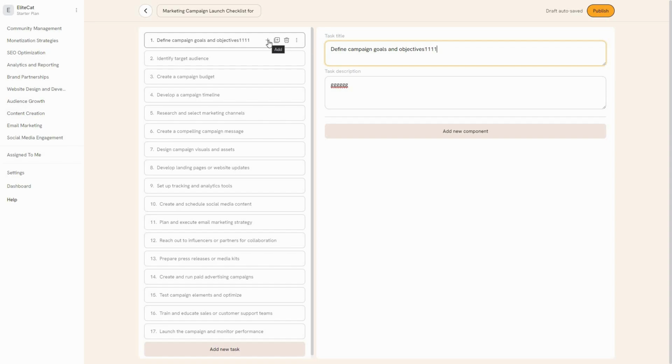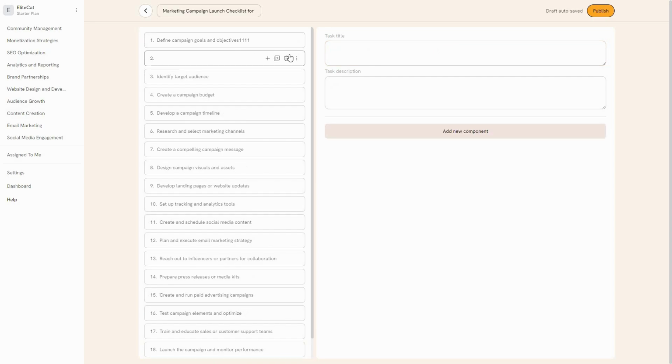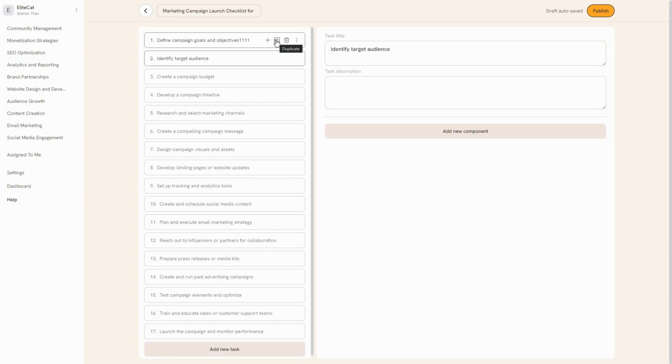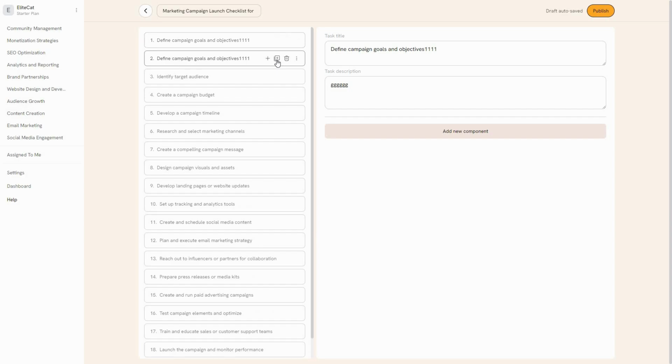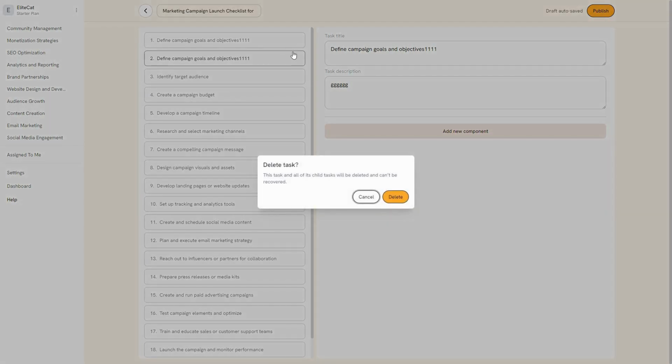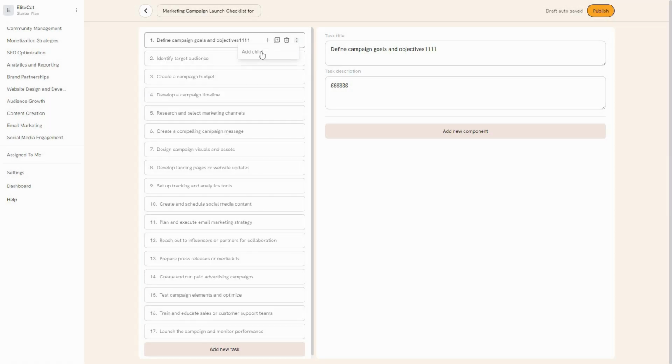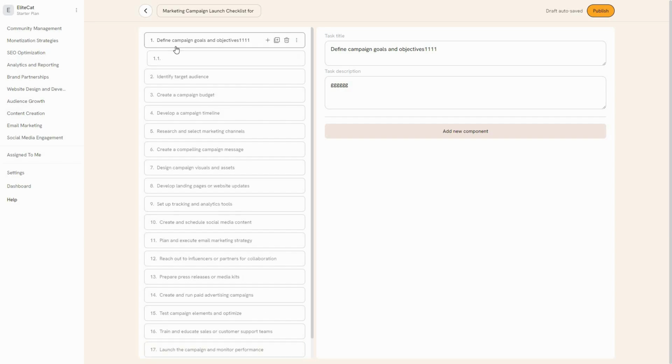There are also some other options. So you can add another task here. You can also make a duplicate version of the same task. So here is another one. And then if you click on this more, you can add child, which means subtask. For example, to define campaign goals and objective, you need to identify market. So as you can see, now the child or the subtask to this number 1 task has been added. You can also make changes to this subtask exactly the same way.